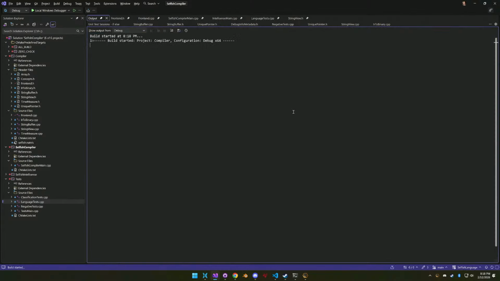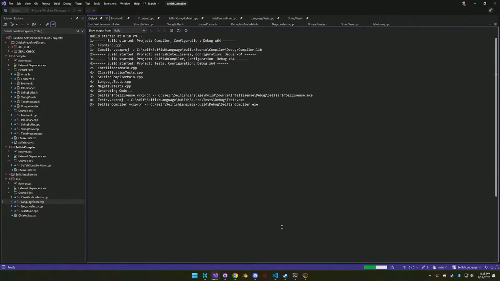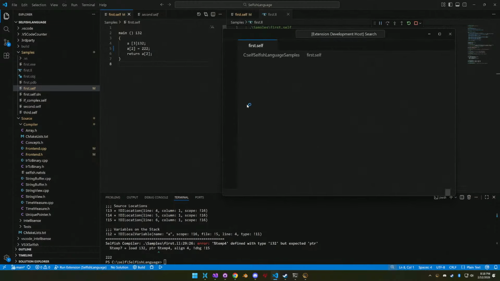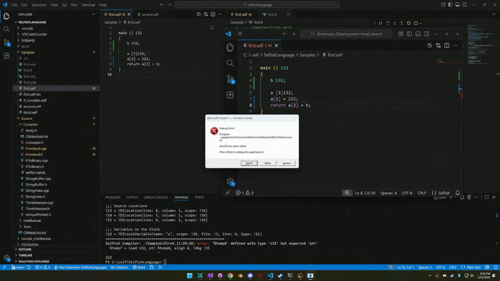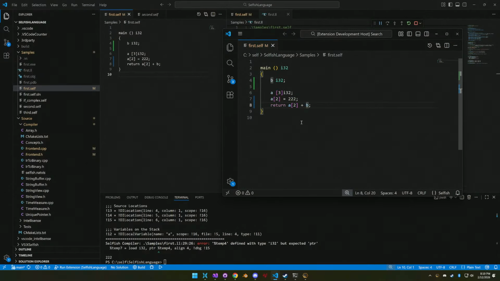Let's compile the IntelliSense server. And boom. Look at that IntelliSense. Now this needs to have a pretty name though. I'll have to work on that to make sure it shows it's an array and not just a number. Let's compile. Ooh. No, it will not compile yet.